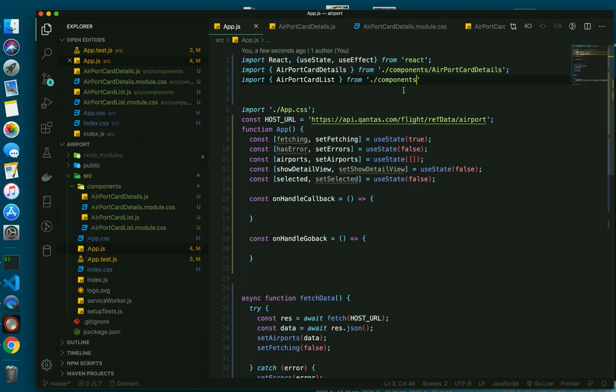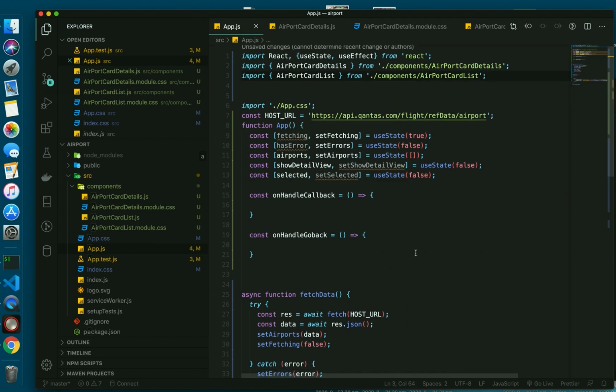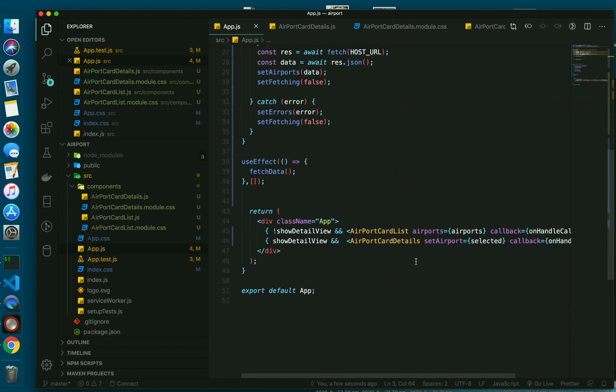From components, airport card list view. No, I don't have an arrow. So I have a detail view and a list view, and my detail view will access my airports. List view, then we start the list view. So we have an airport list view.